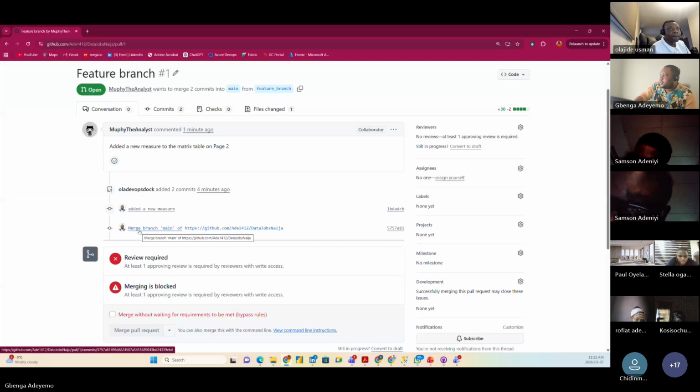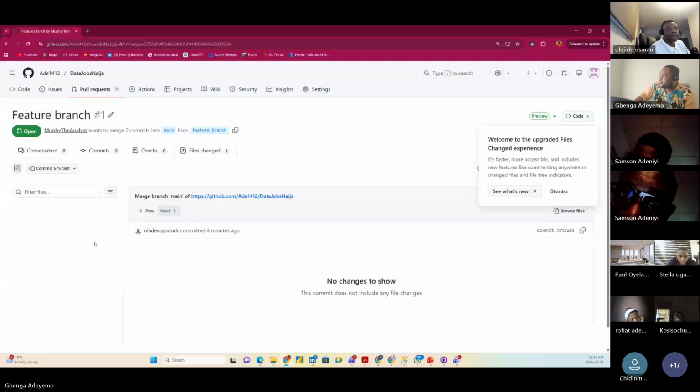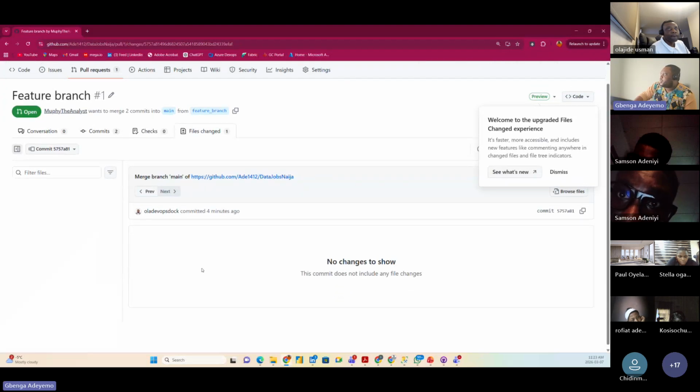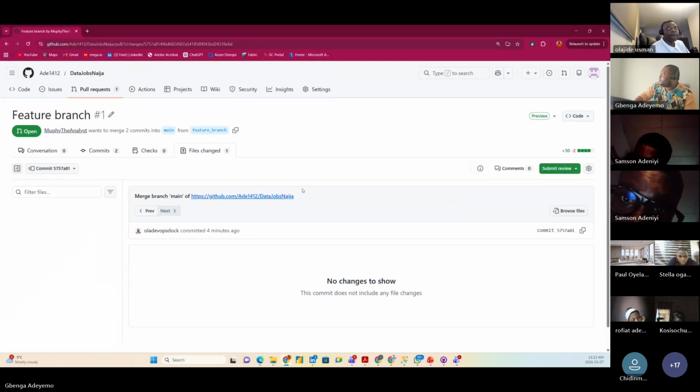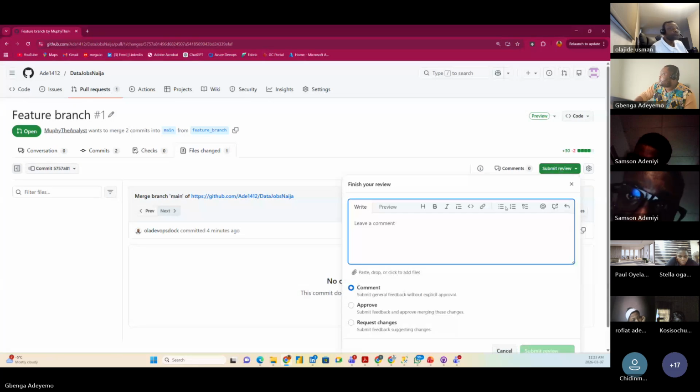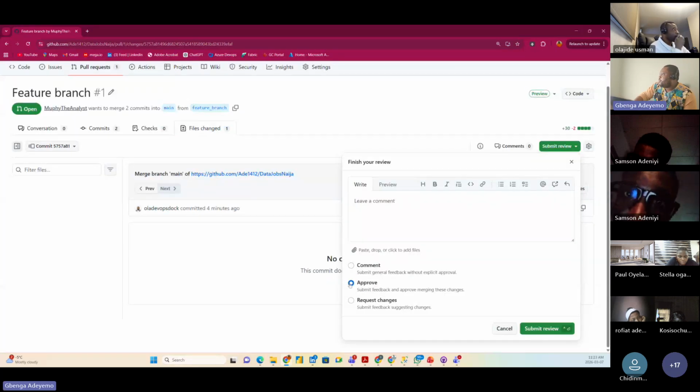I will now click on merge. I will merge it with the main branch, right? So this is where I will now click on approve. I can decide to also leave a comment for him. Now I can say request changes. It means that I'm not approving yet until he adjusts something.